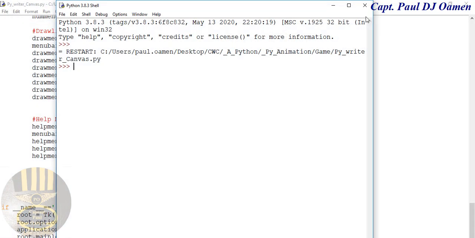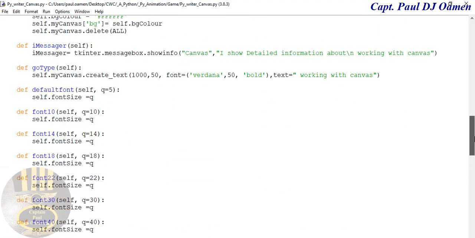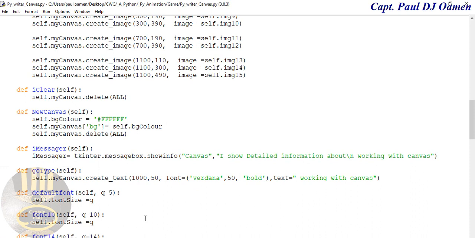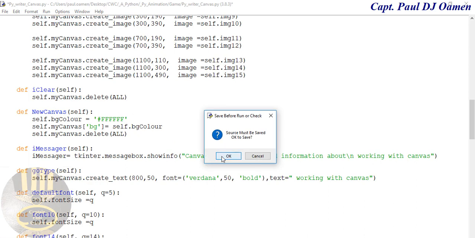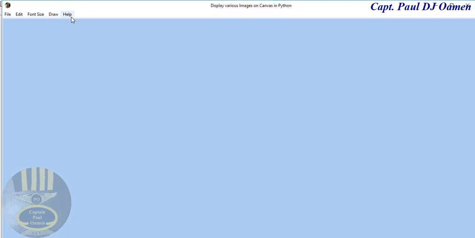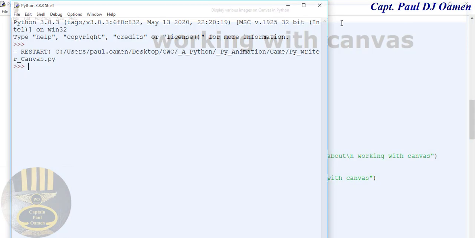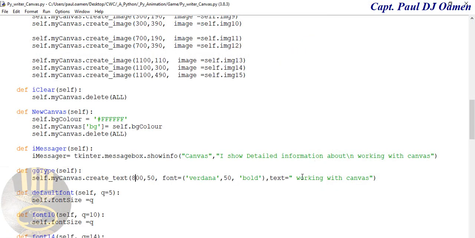Let's move it in a little bit. Instead of 1000, let's go back here, and where is it? Somewhere here. I'm going to make it about 800. Yeah. Run. And I'm very happy with that. Yeah, that's not bad. Working with canvas. I think this should be uppercase. And 700.